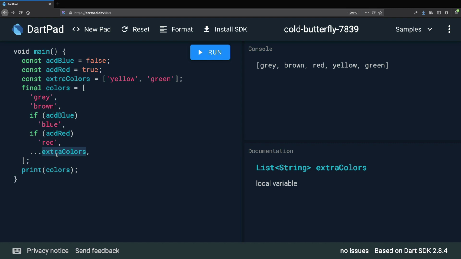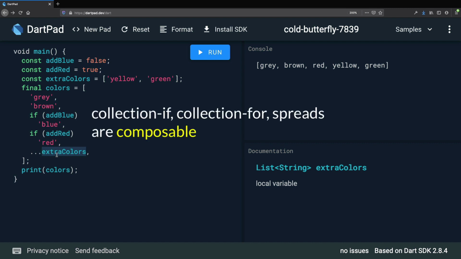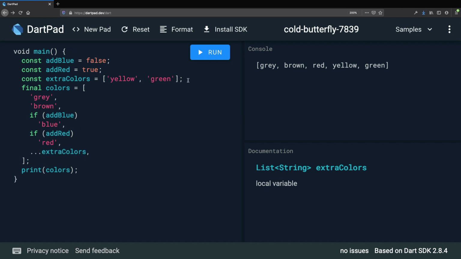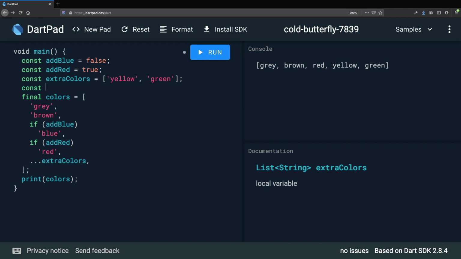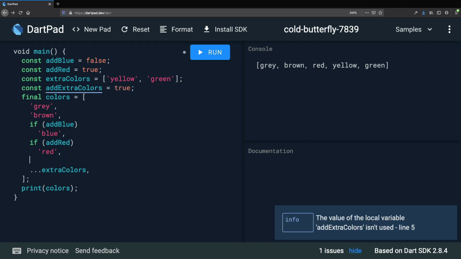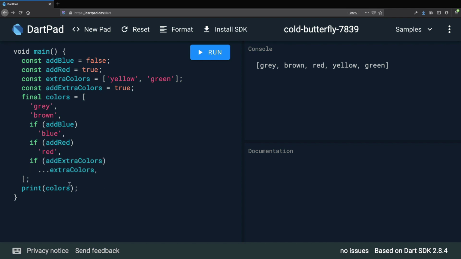By the way, I should mention that collection if, collection for, and spreads are composable. So what do I mean by this? Well, over here I could add a new const addExtraColors equals true. And then inside the list we can type if addExtraColors. And this will only apply the spread operator and add the extra colors if this condition is true. By the way, the spread operator works not just with list variables, but with literals too.